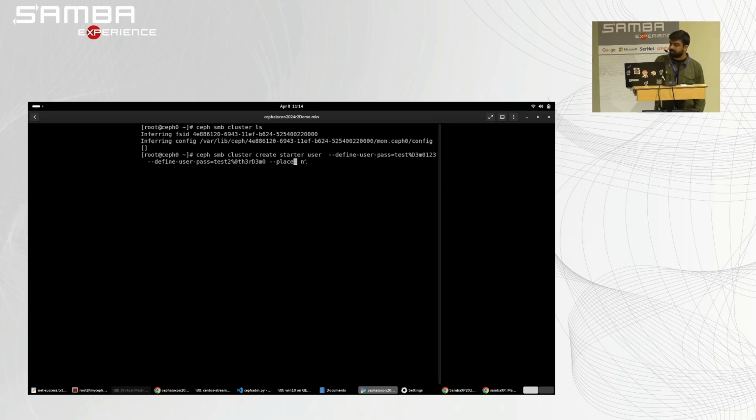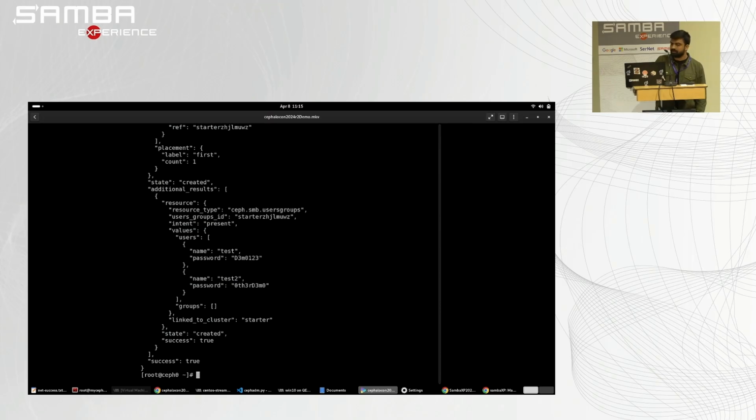And the next is the placement argument. Here you can mention that you want to create the SMB service on one host which has a particular label, so you specifically mention that. This returns JSON showing what has been applied. If you see success true at the end, that means the SMB cluster has been created. It will give you some resource details as well in this JSON.